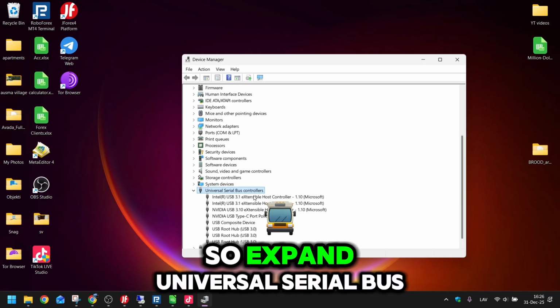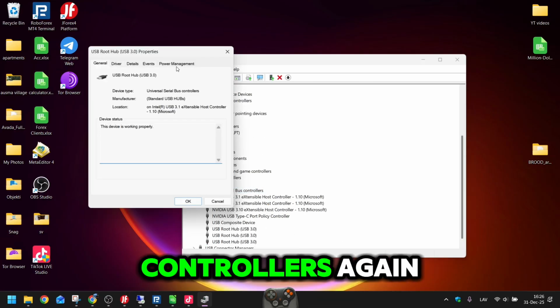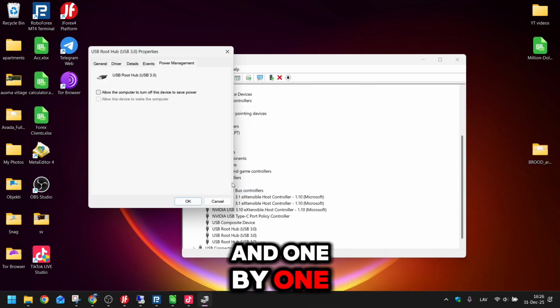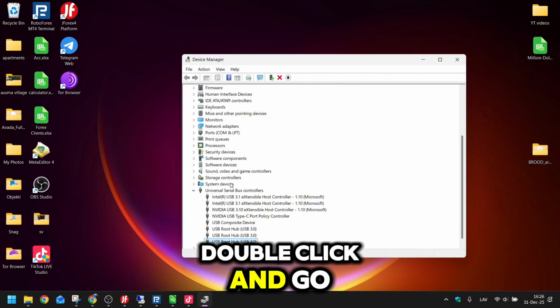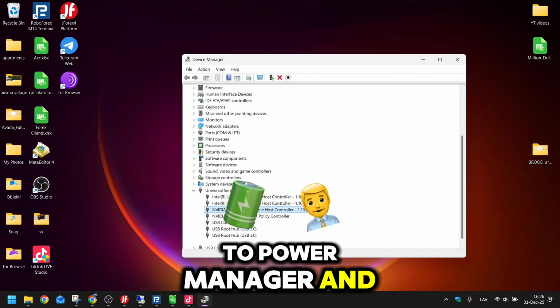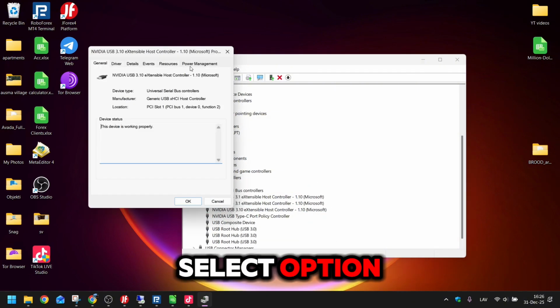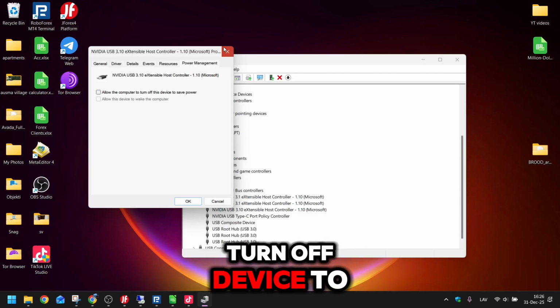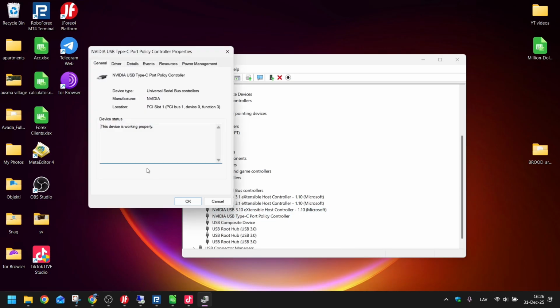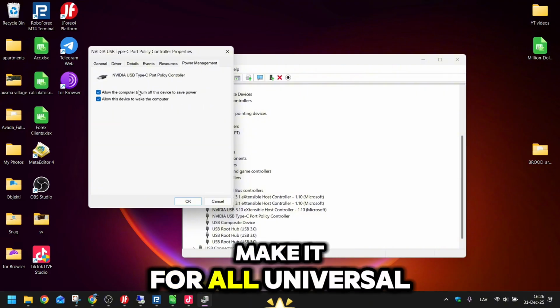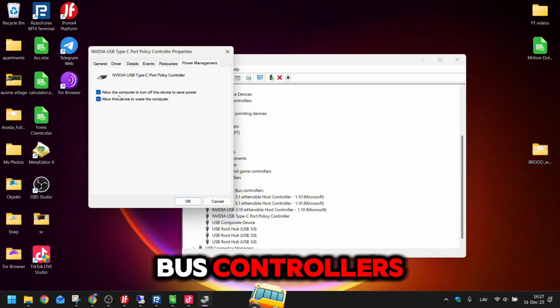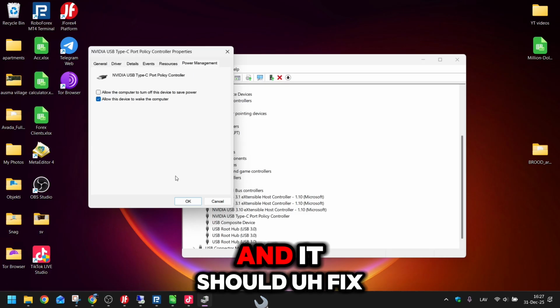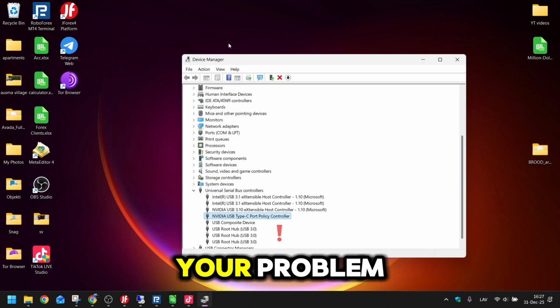Okay, so expand Universal Serial Bus Controllers again, and one by one, double click and go to Power Management, and deselect the option "Allow this computer to turn off this device to save power." Make it for all Universal Serial Bus Controllers. And it should fix your problem.